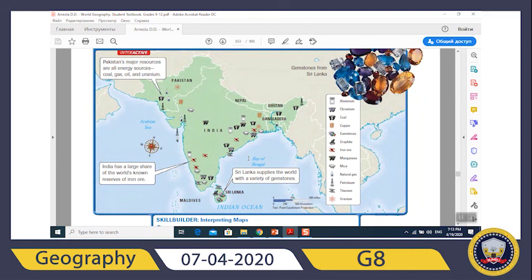India supplies most of the world's mica, a key component in electrical equipment. This is one of the reasons that India has a growing computer industry. Mica is also found in Nepal. India and Sri Lanka both have substantial gemstone deposits.